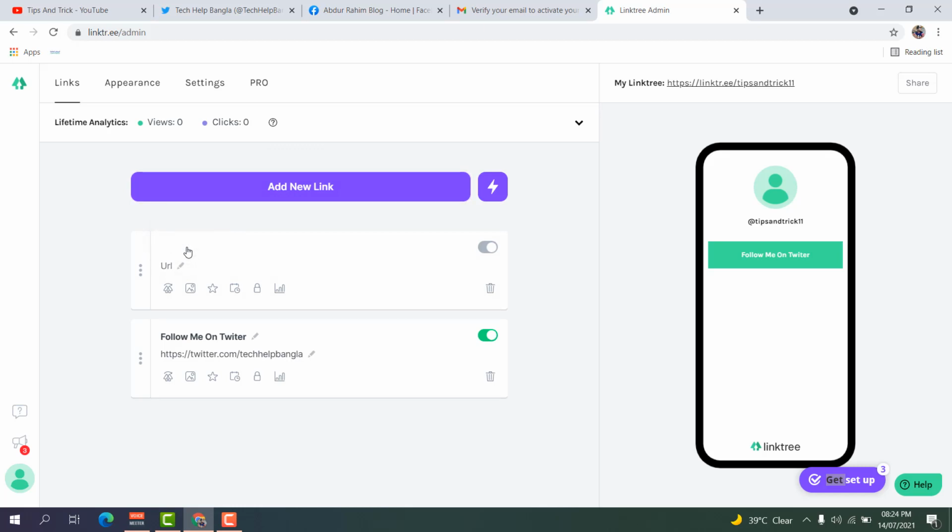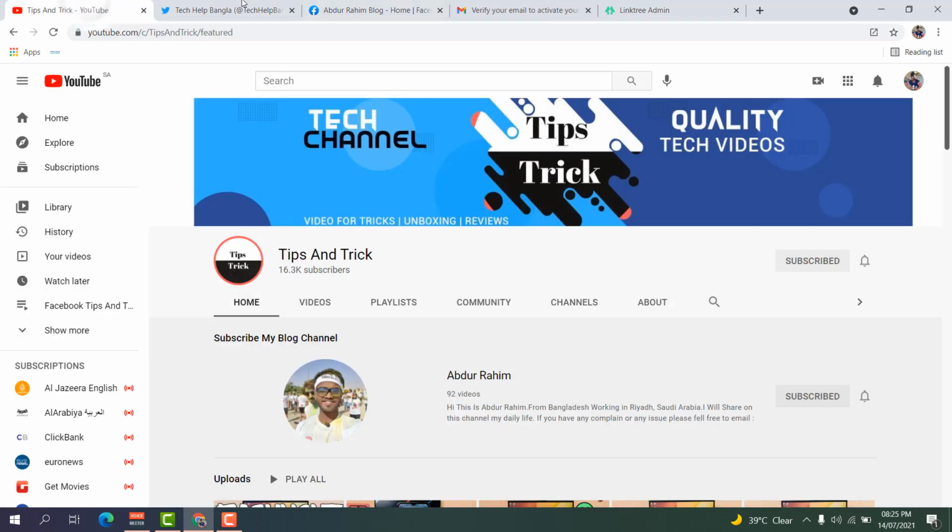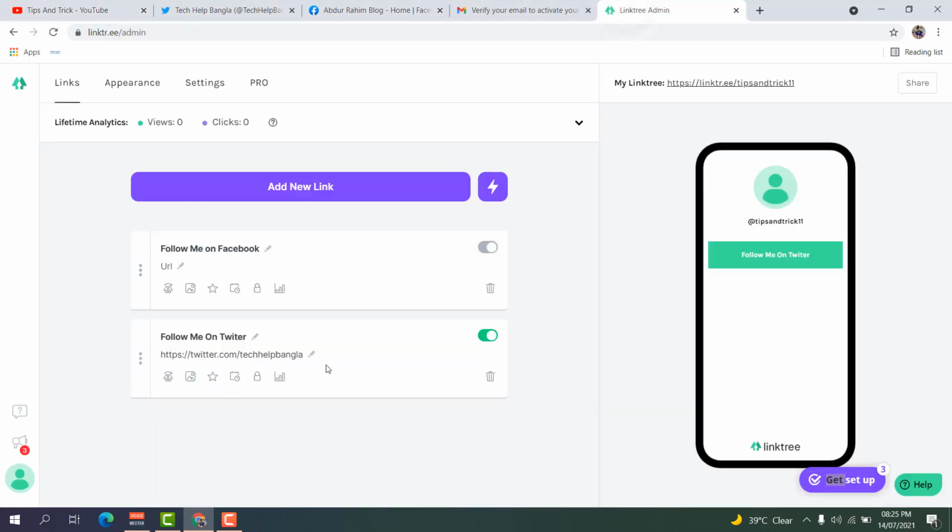So here I'm going to type "Follow me on Facebook," and then I'm going to type "Facebook." Then it's asking for the URL. So I'm going to open my Facebook account, and this is my Facebook page. I just copy it, and then paste it over here. I click anywhere with my mouse, and you can see on the right side it shows the preview.